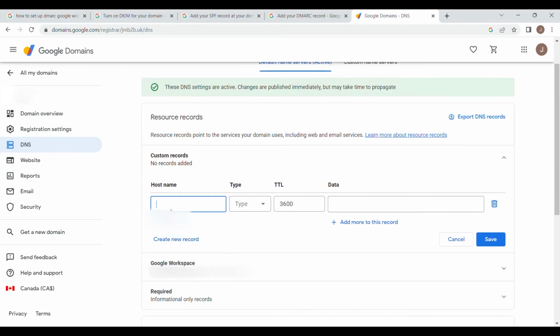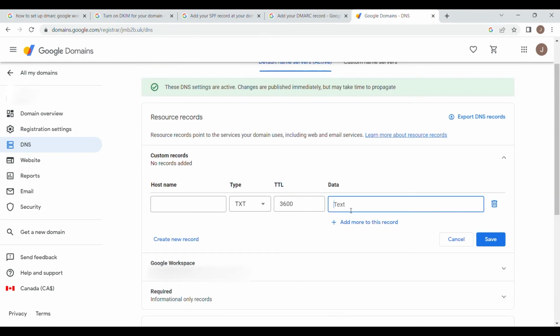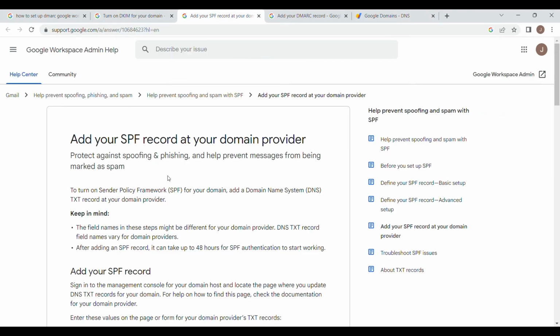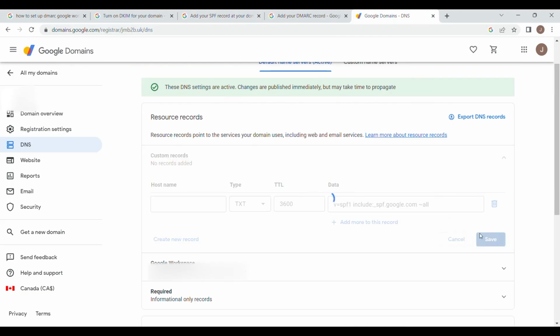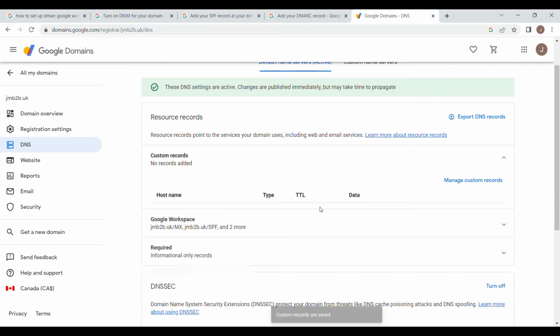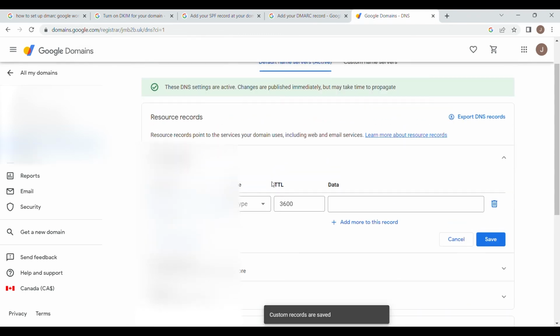And then for SPF, you're not going to type in anything there. You're just going to skip and click type, select TXT. And then for the data set, we're going to go to our SPF reference, scroll down, and under value, you're going to copy all of this. We're going to save that. That should do the trick for SPF. And click on that to reset. We're going to do DKIM now.